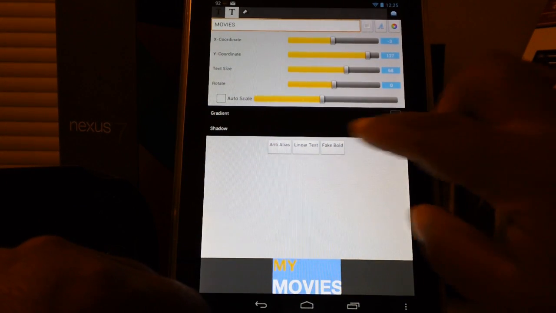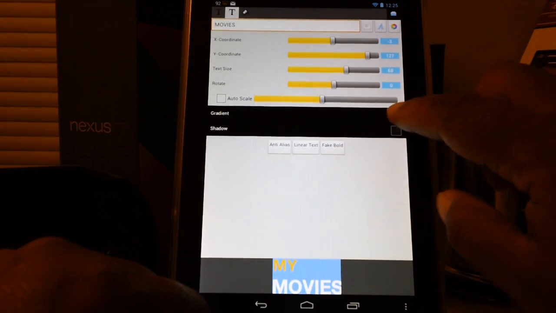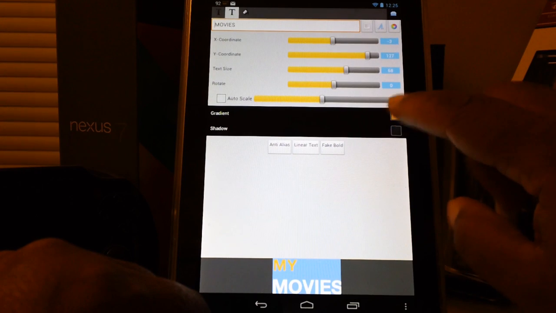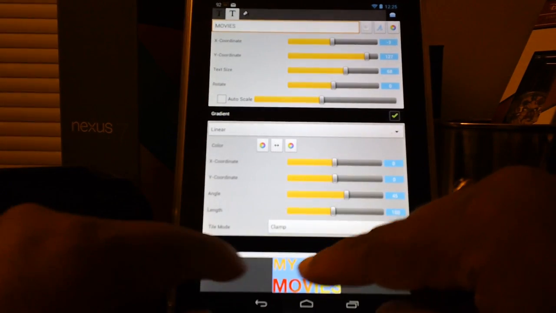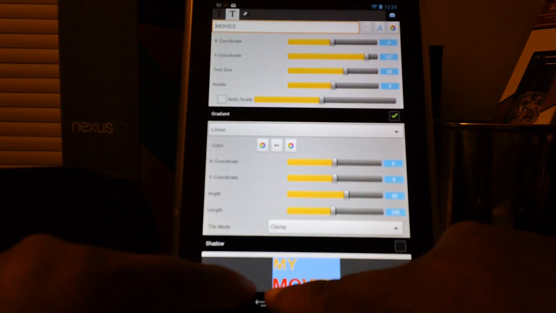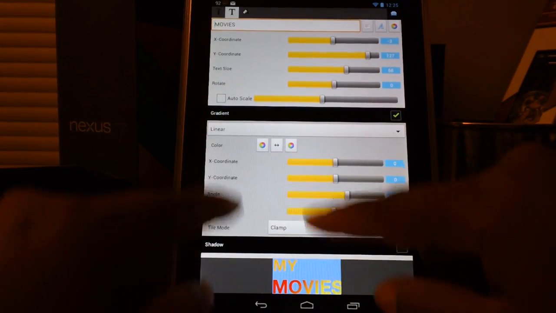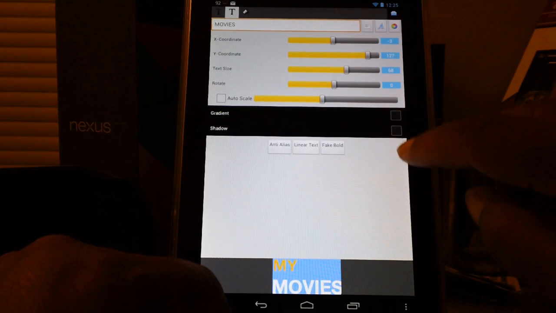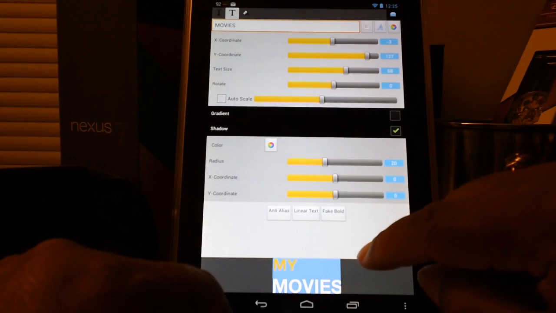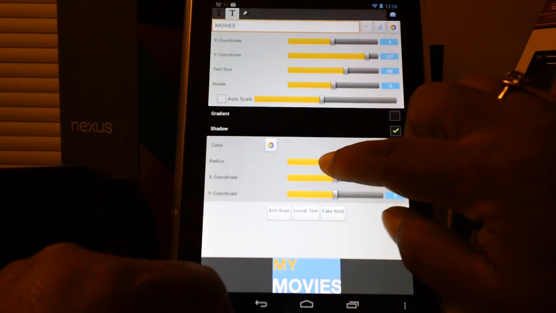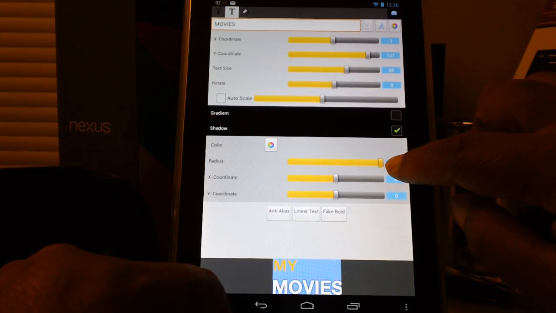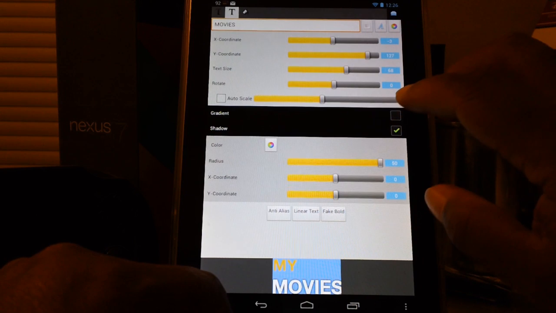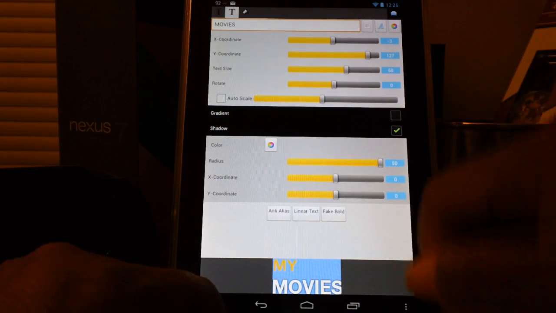With movies, we can apply a shadow or a gradient. If I took gradient, you'll see that changes right there. And you can play around with those settings as well. You can have it go from one color, like for instance, if you wanted to go from blue to red or something, you can change it with these little icons there. I don't want a gradient, but I will use a shadow. We can change the radius of that to make it stand out a little bit more, as you can see there. And that actually looks pretty good.